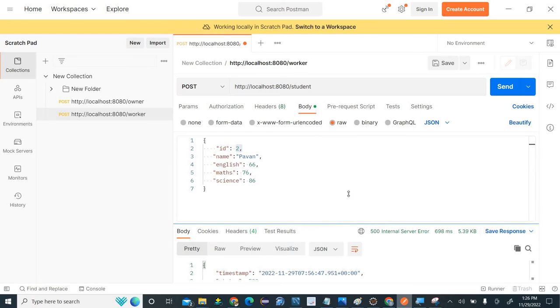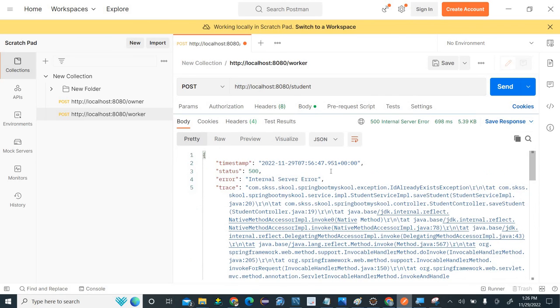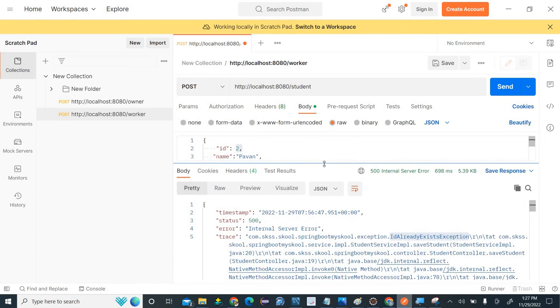See here, we got 500 internal server problem. Okay, so where is this? Yes, here you can find out ID already exists. Okay, here as developers we can understand. Whenever we are trying to push the data which is already present with that particular ID, we will get an exception. But for the client you have to give proper information.